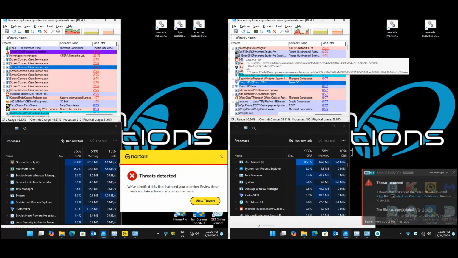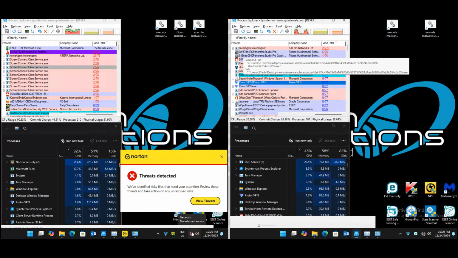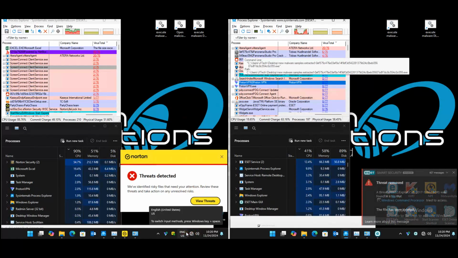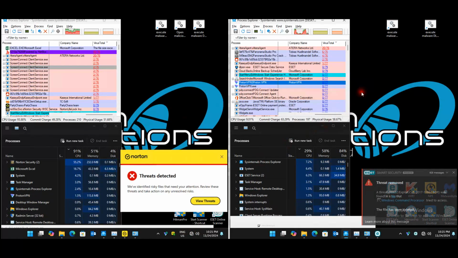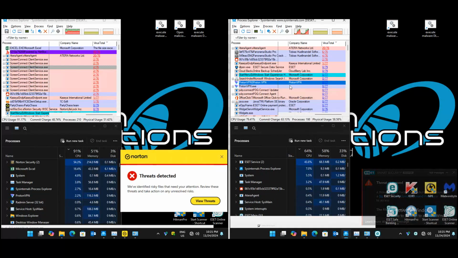Okay, guys, so let's have a look at the results. Just to quickly point out, you will notice that the internet connection is disabled for both of them. The reason for this is, as I was finalizing the test with ESET, I noticed some activity on the Norton machine, where I would say a threat actor was connected to the machine, as I could see that they were starting to minimize windows and trying to navigate their way around the VM.